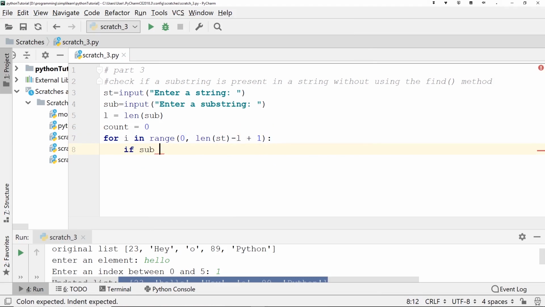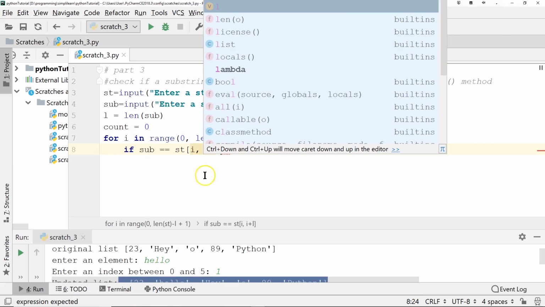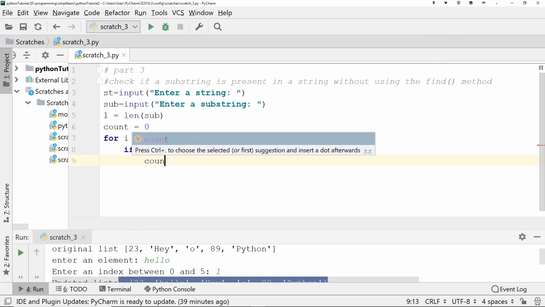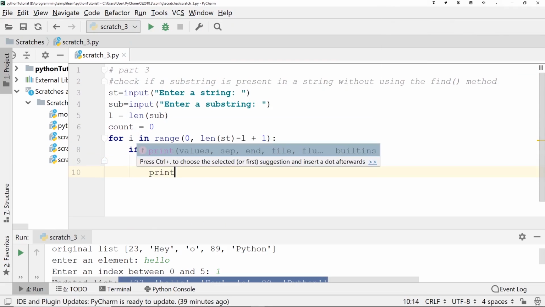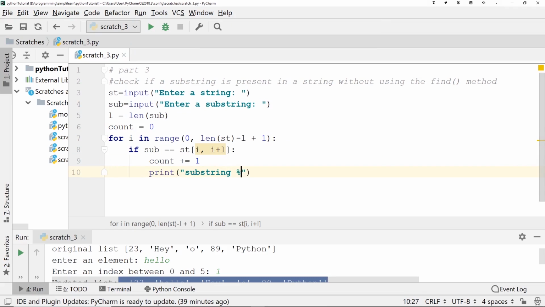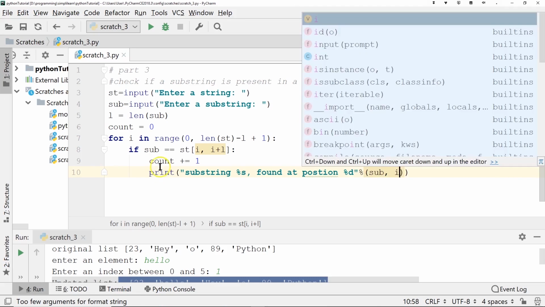Well, if our substring equals string, and we want to start from position I, and we want to go to I plus L, the length of the substring. So if they're equal, we'll do count plus equals 1, our increment of 1, and we'll print substring. Here's our placeholder, S for a string found at position, and then here's our placeholder for a number, or D in this case. And then we have our percent sign and our tuple. So here's our tuple. We want sub comma I. So that'll put that right in there.